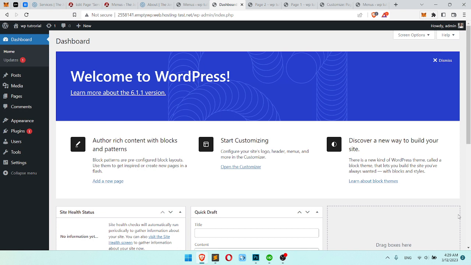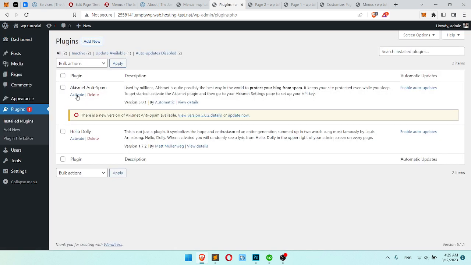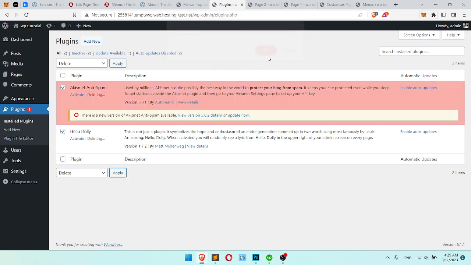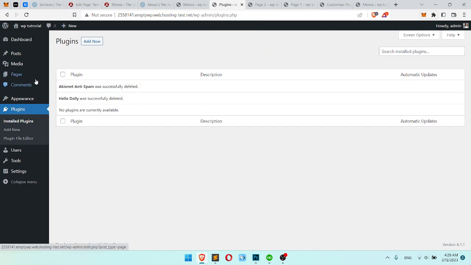So let's start. Okay, you installed clean WordPress, and what should you actually do? First thing, you should go to plugins and delete these default plugins. You don't really need them. Click the checkbox, so it's delete. Okay, let's delete them. Great.